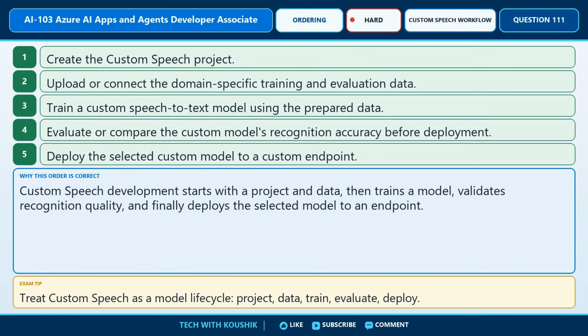Arrange the items in this order. In position 1, create the custom speech project. In position 2, upload or connect the domain-specific training and evaluation data. In position 3, train a custom speech-to-text model using the prepared data. In position 4, evaluate or compare the custom model's recognition accuracy before deployment. In position 5, deploy the selected custom model to a custom endpoint.